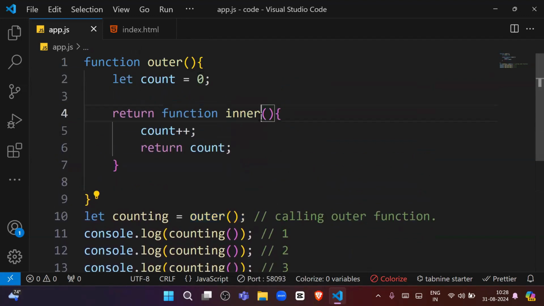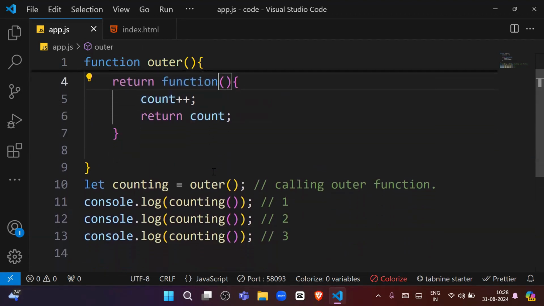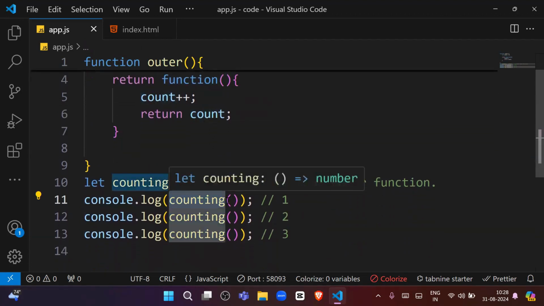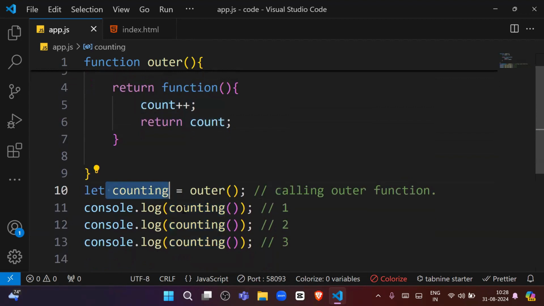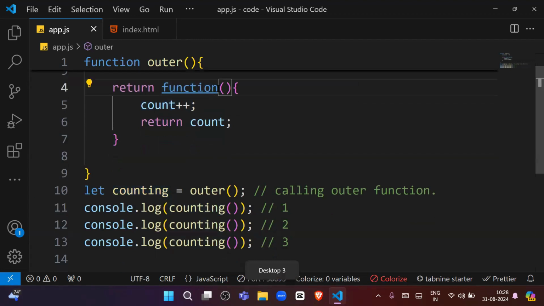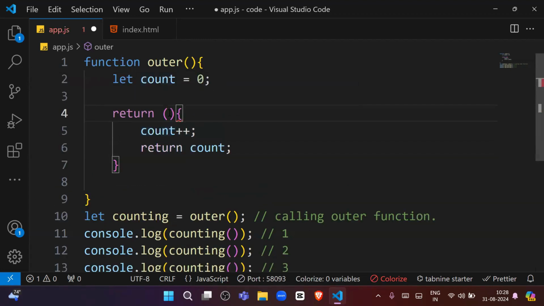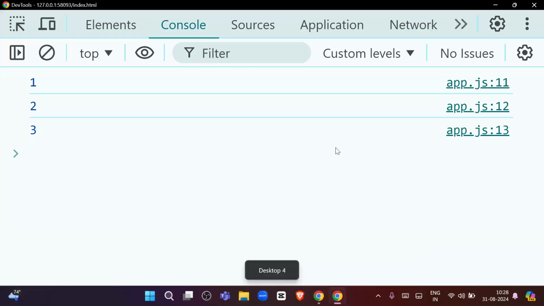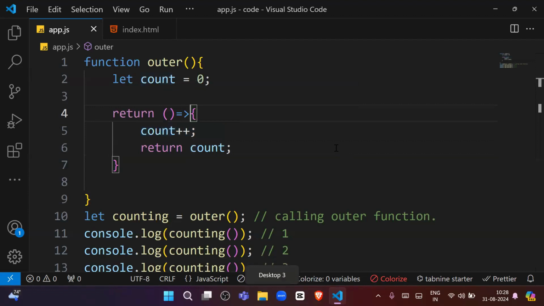If you want to delete this name, you can delete it. Why? Because we are returning the function. While returning the function, we are not calling it through inner. We are calling it through counting. So we can remove the name as well, and it is still working. Can I remove the function keyword? Yes, of course. When you remove the function keyword, make sure you make this an arrow function. So it's working. Like this we can do.